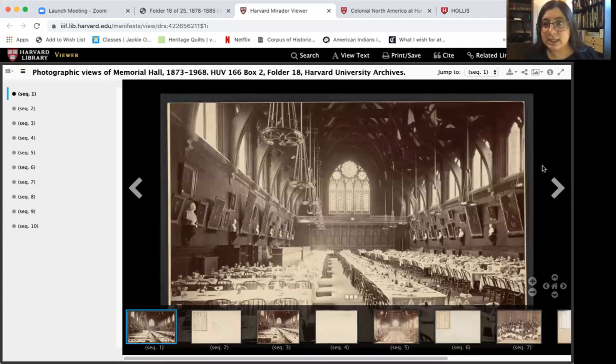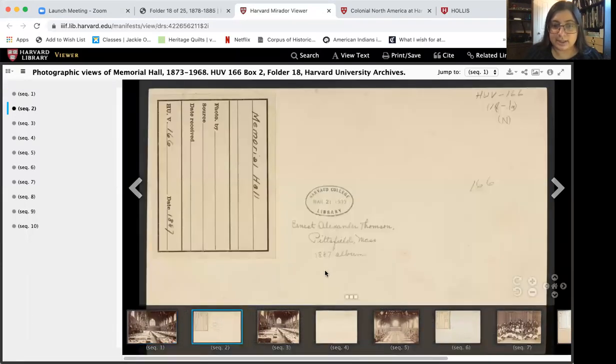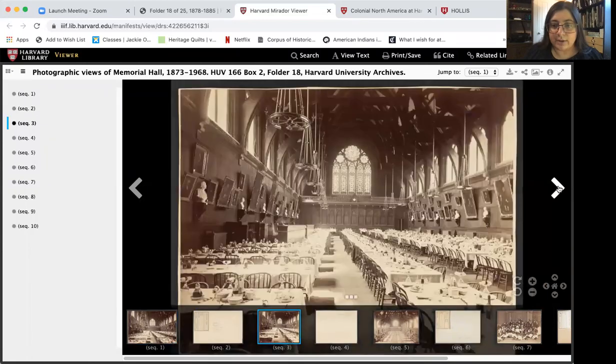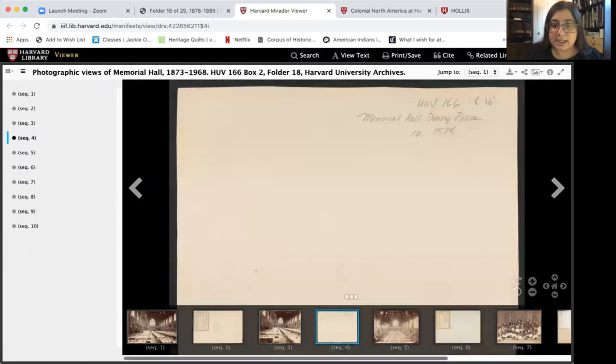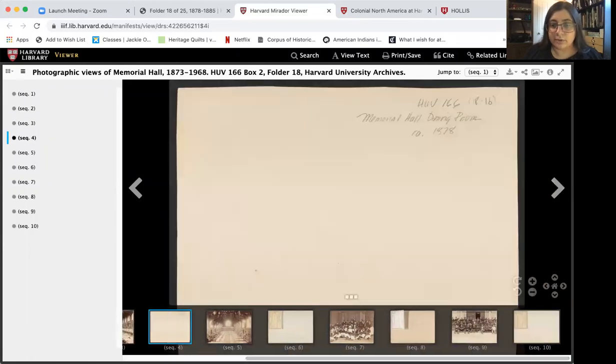And so what we're seeing here are photographs of Memorial Hall and of Annenberg in the 1870s, 1880s. These are digitized front and back, so the front of the picture here and the back here, so we can tell that this is from 1887. And you can click through these, you can just browse them.